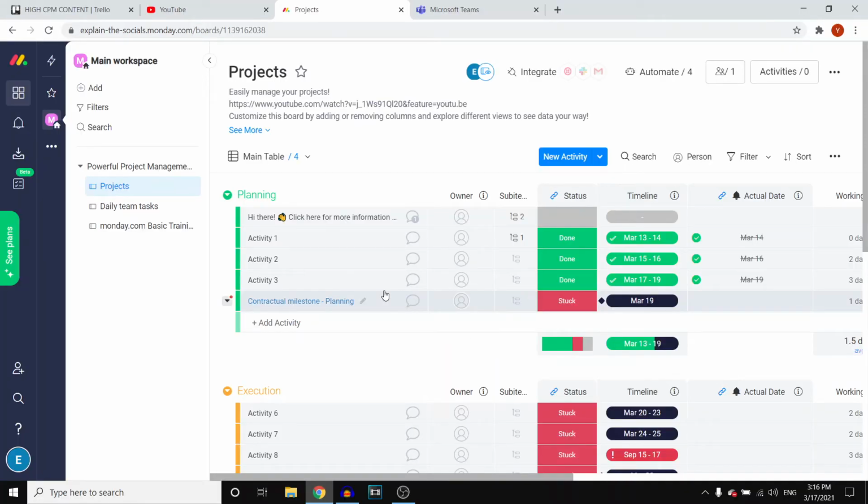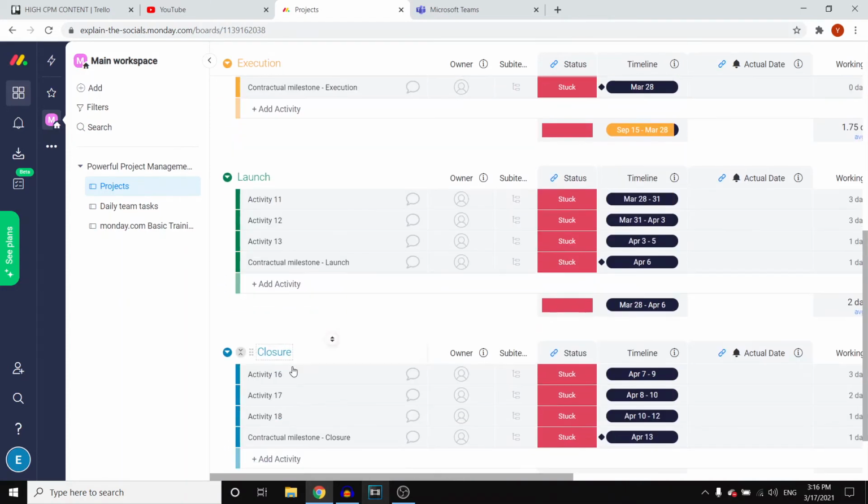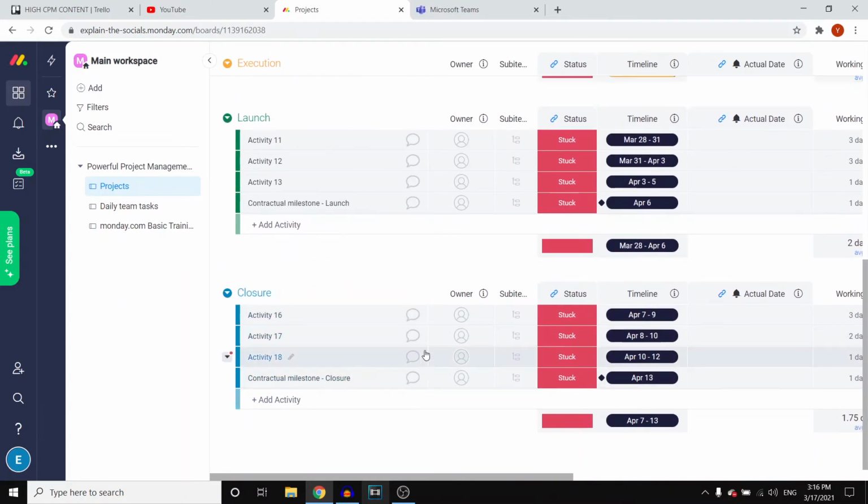Now, if this is overwhelming, don't worry, I'm gonna break it down for you. So this is a board on Monday, and what this means is that you can add people, so your employees or your team, within this specific board as well, so that everyone can view this and have access to this. Next up, you can run your project and manage your team from this board. We can see planning, we can see execution, launch, closure. We can see all of these different categories.